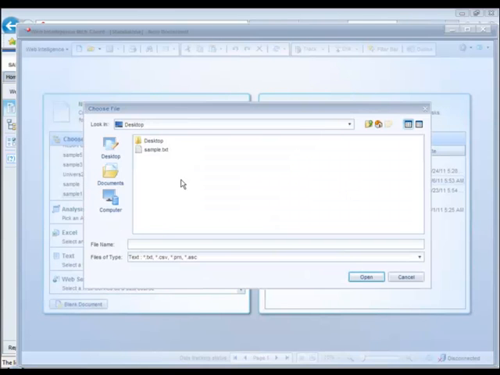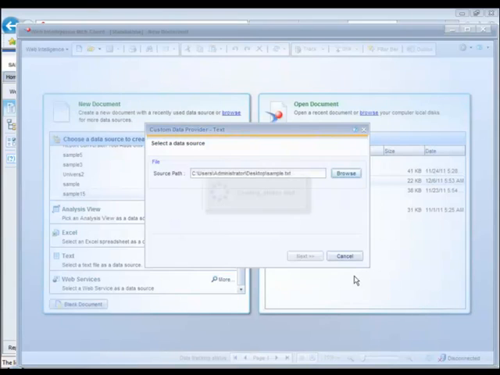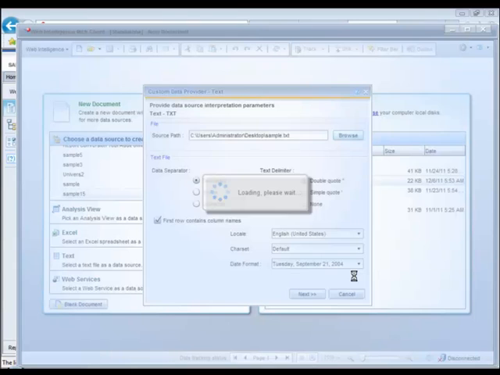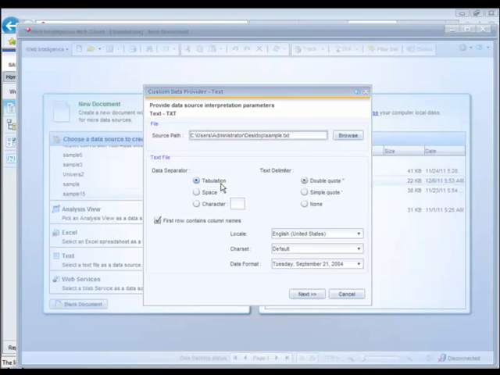Now I want to take sample.txt as a source. Take sample.txt, click on open. I created that file and separated each column with a tab, that's why I'm selecting tab. For example, here you have year and sales revenue, and I maintained a tab space between them.